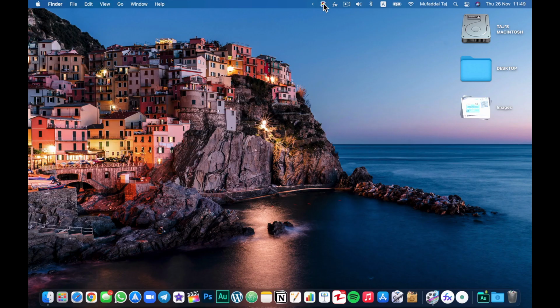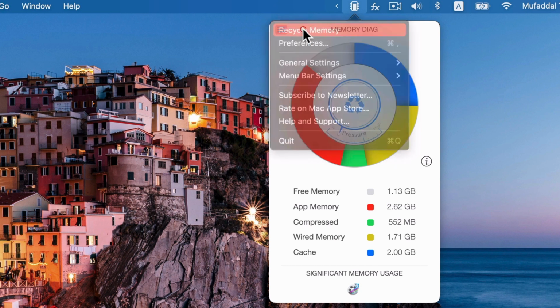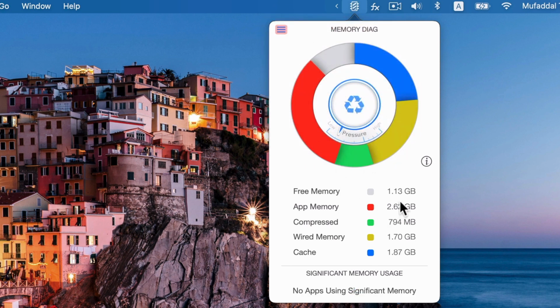The next app we have is known as Memory Diag. Now this app is not that useful, but it's very sweetly done with animations and stuff. It lets you know the status of your RAM, and you could clean some space from time to time as well. You can see the free RAM and app memory and all that stuff. I don't use it that much, but for some people this may be very useful. You can clean the RAM, you can press on these buttons, and you can recycle memory from here, and it will recycle the memory for you.